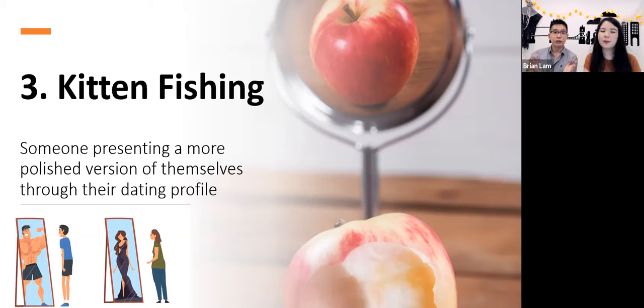kitten fishing. In a sense, you will meet a lot of this in terms of online dating because most of our clients also tell us when they go to meet for the first meetup on their dates, a lot of them couldn't really make it.